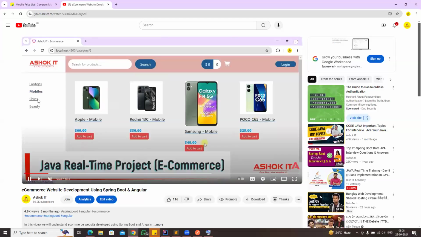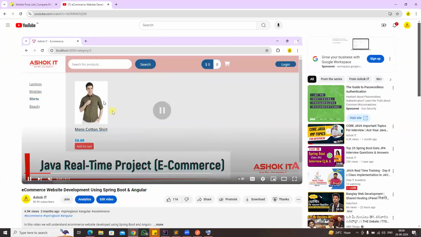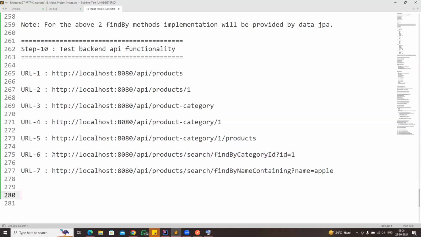When I click on the mobiles, only mobiles are coming. When I click on shirts, category ID 3 is going. So when you click this menu item, then in the back end, this URL will be called. Okay, what will that URL do? It is going to load the products based on the selected category menu.